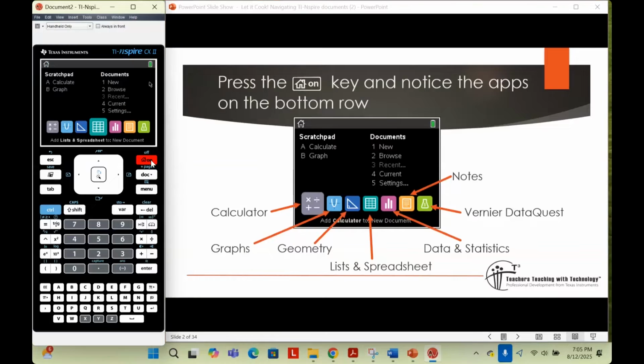Well, we have this dilemma. Some of them really, really like the scratch pad, and we talk about the scratch pad in class. I tell them the scratch pad is like throwing a piece of paper in the garbage at the end of class. However, I like them to use the apps, especially in AP stats, because that's the only way you're going to get the list and spreadsheet and you're going to get the data and statistics.